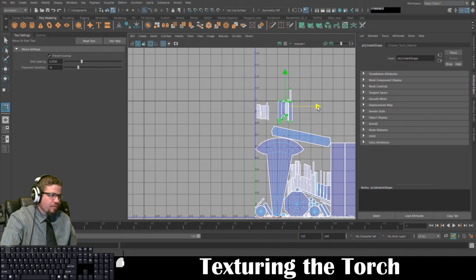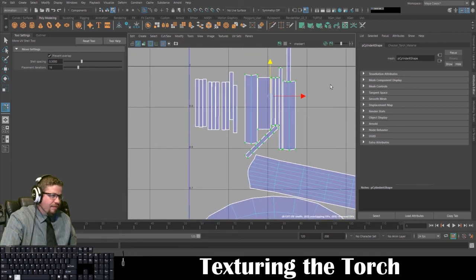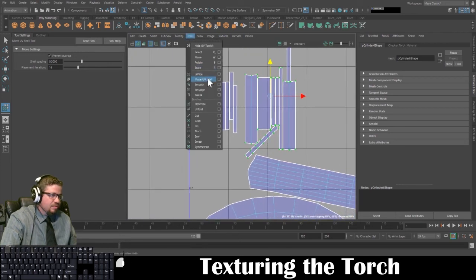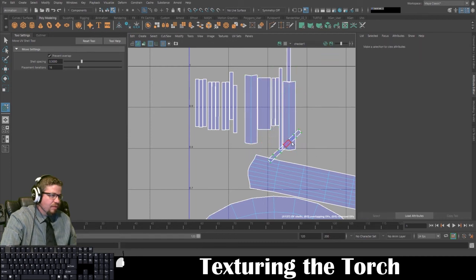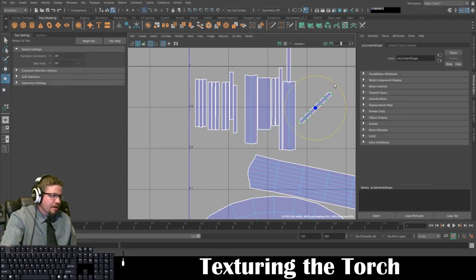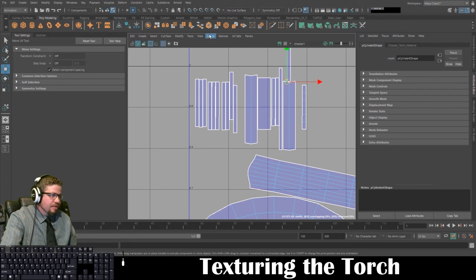And I'm just going to rearrange them just so I can get a slightly better fit. And if you have to, you can always do Tools, Move UV Shell Tool, and just move one of these at a time. And you can even rotate it also, pressing E on the keyboard. And just make sure you're in Tools, Move UV Shell Tool.